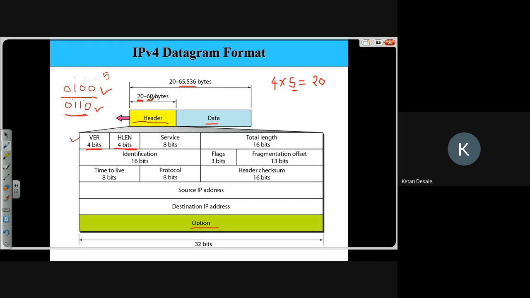If I'm saying it is 60 bytes total, what can be the header length value? It is 4 into 15, and 15 fours are 60. So this header length field can vary between 5 and 15 only. Then and only then is it valid. Otherwise, it will be an invalid header length. In certain examples, I'm going to show you how to identify whether a packet is invalid or valid. So you can remember this point.